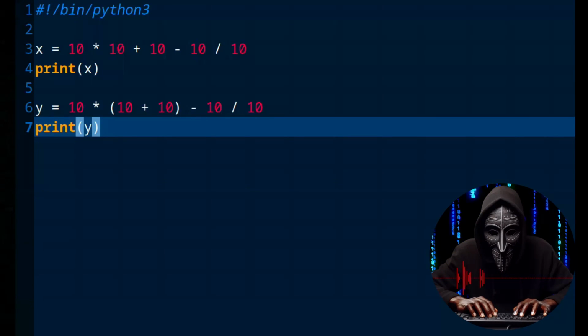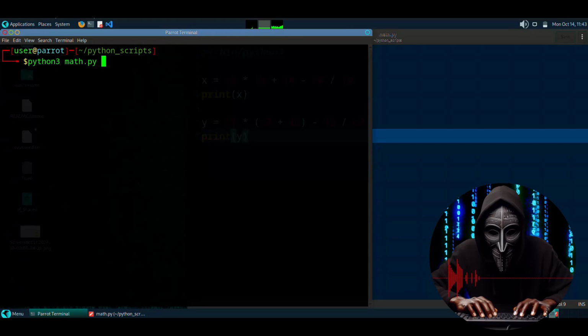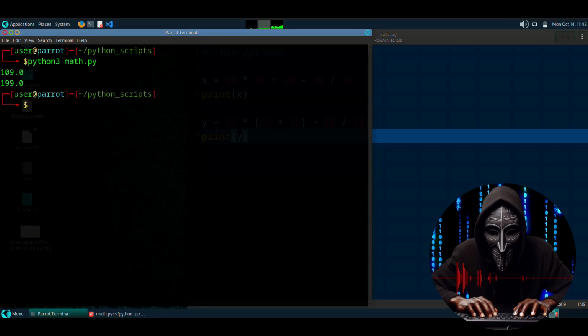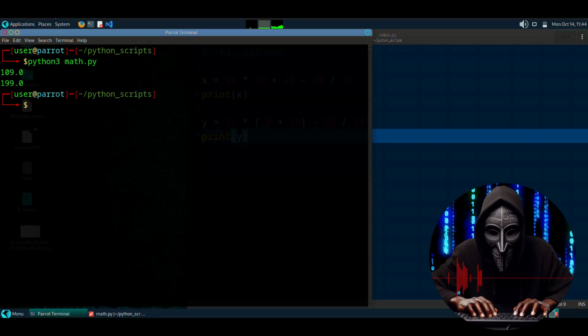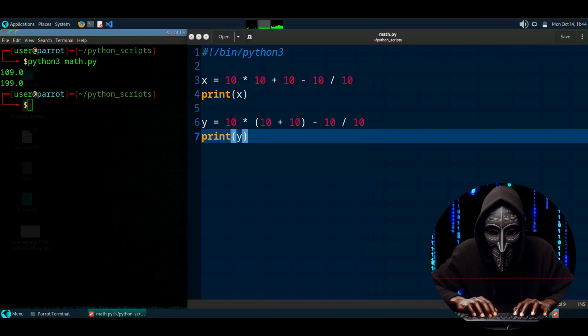Now, let's verify our math and make sure the code runs correctly. Head back to our terminal, hit the up arrow to bring up the previous command and press enter. Boom, baby. X is 109 and Y is 199. Just like we calculated in our heads. Looks like we've got Python and math on lockdown. Now, just how easy was today's session? Easy like Sunday morning.